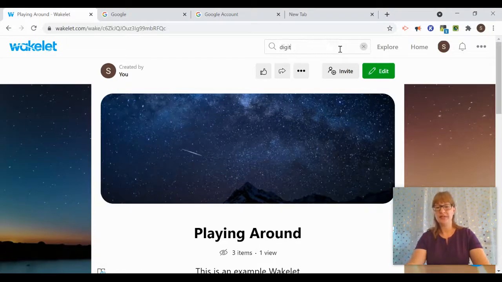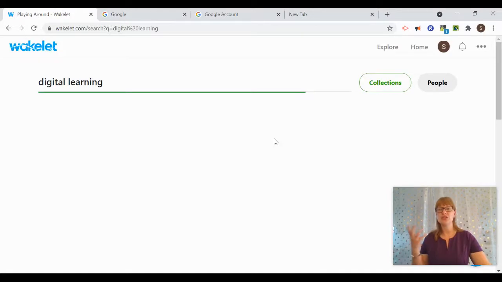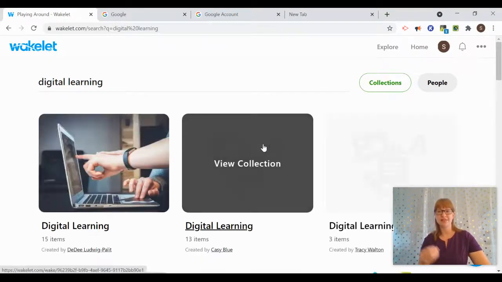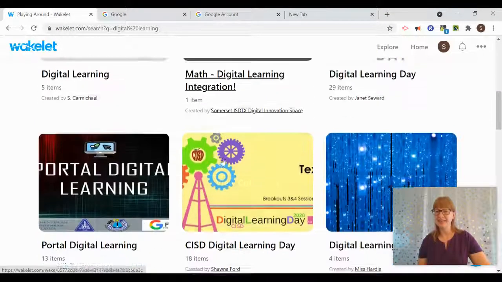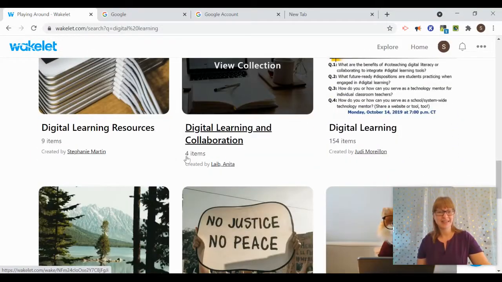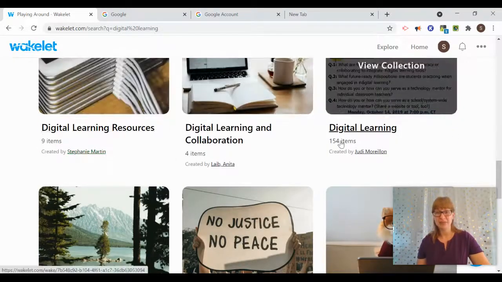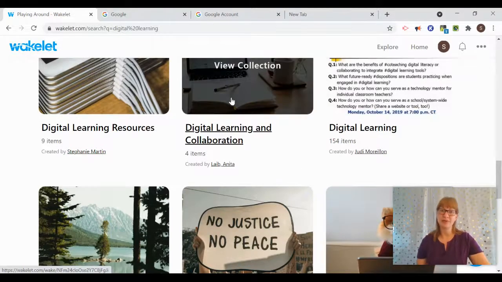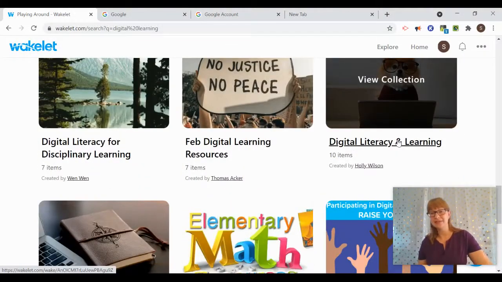we could type in a search term like digital learning, and then we're going to find the different Wakelets related to digital learning, probably titled digital learning in most cases. And you'll see what collections have. I mean, this one has 154 items. Do I want to look at the one that has 4 items?